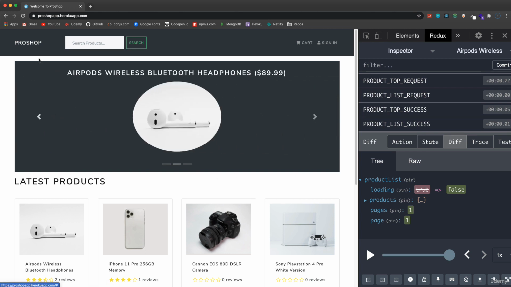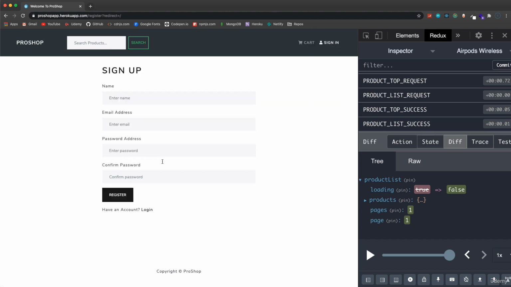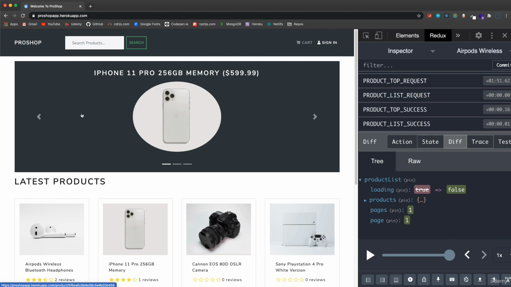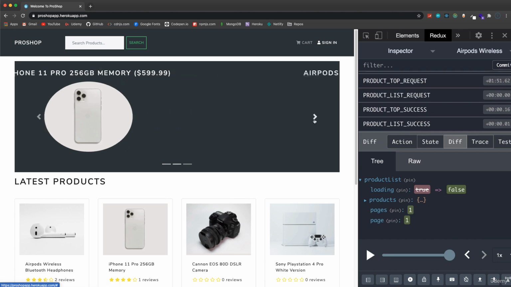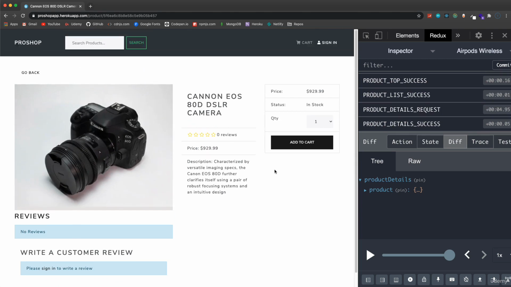So on the home page here, we have our nav bar. We can search products. We have a cart link to our shopping cart. We have a sign in, register page. And right here, we have a carousel where we're showing the top rated products. And we can click on one of these. It takes us to the product page.